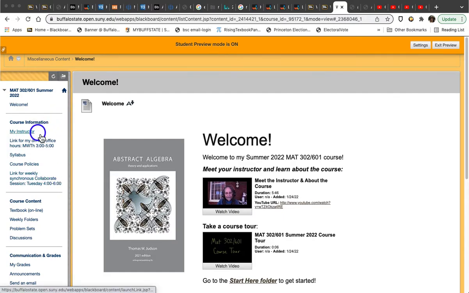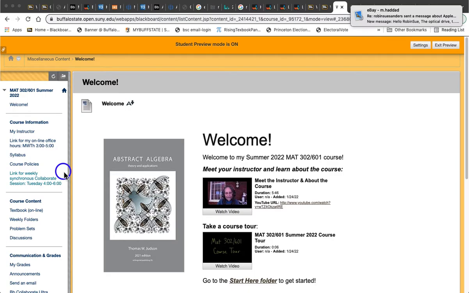The next chunk of the main menu is the course information chunk. It has information about myself. It's got a link to my online office hours, which will take place in Blackboard Collaborate. It's got a link to the syllabus, a link to the course policies, and a link for the weekly synchronous Collaborate meetings. I've put the two links here basically for your convenience. It lets you not have to go scrolling through to find where the appropriate course link is when you're trying to find one of these Collaborate sessions.